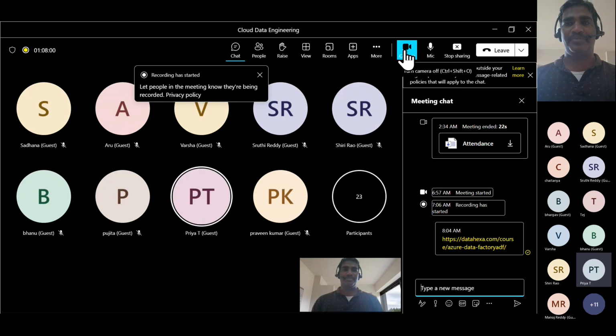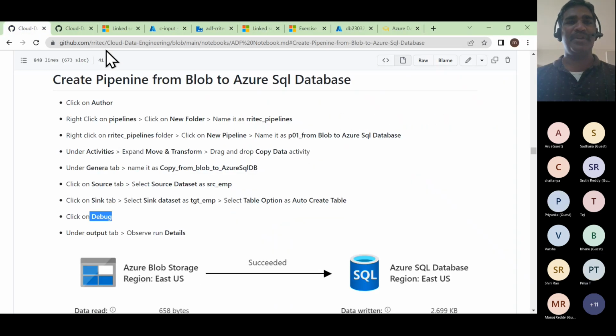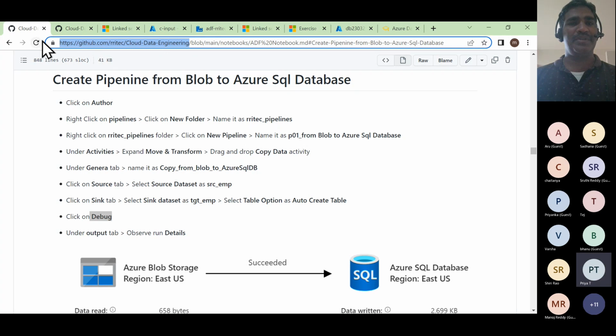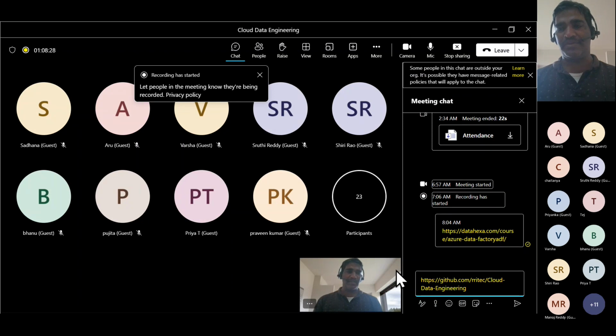I have a quick question. For the lab exercises or just for practice, will you be giving material which has all the step-by-step shots? This is the GitHub. You can go and use it. Go to my account, github.com, RRA Tech, there, Cloud Data Engineering. I am using the same thing, you have to use it. I have given this in the chat also.